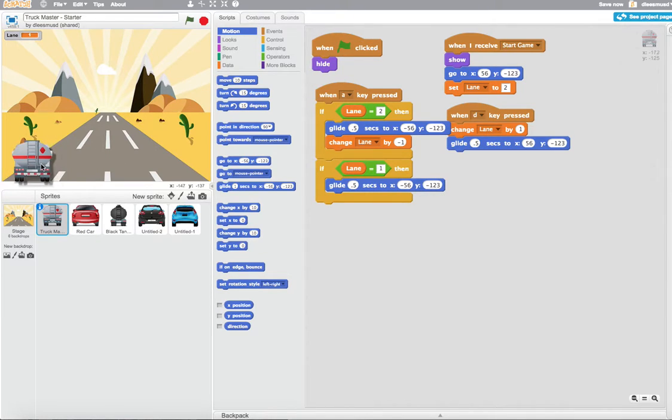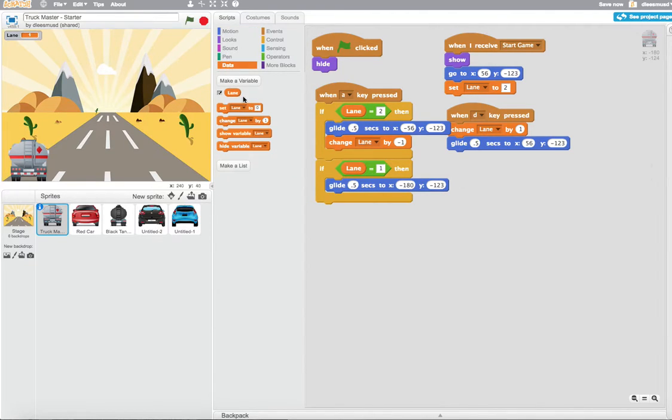And let's go ahead and move this truck over here and see where that glide should go to. So the glide should go to -180. So let's put in here -180, and our y is going to stay the same at -123. And one more thing to note is that after you glide, you want to change your lane variable so that it always keeps track of which lane you're on. So we'll go here to data, and we'll say change lane by -1.